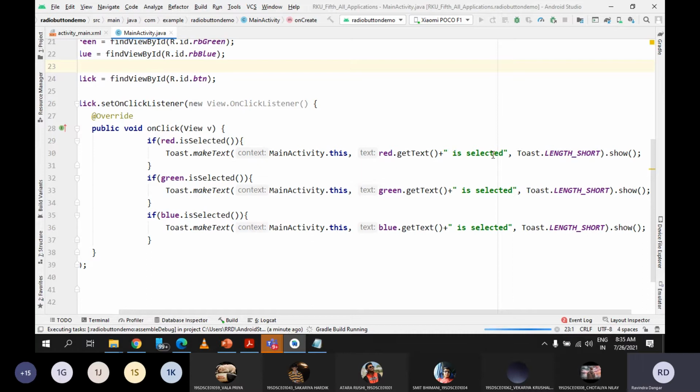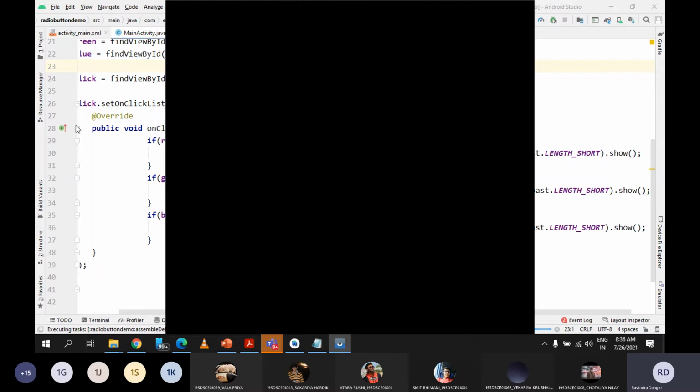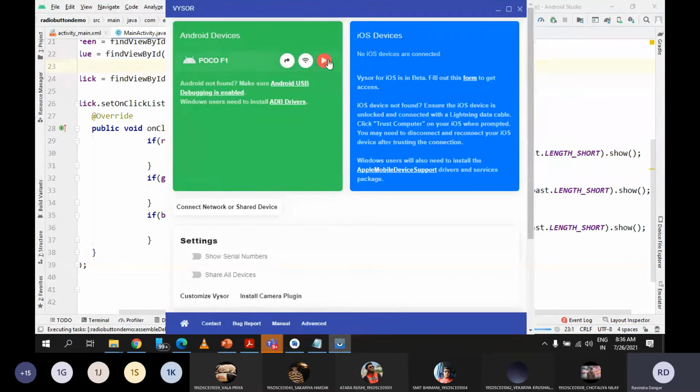So in that case, it is really going to be difficult for us that we need to place all 8 to 10 conditions. And so as we know, at the same time, only one radio button can be selected. So we can get the ID of that selected radio button and we can display the things. That also we are going to discuss. Just after this, I will show you how you can place radio buttons inside radio group.